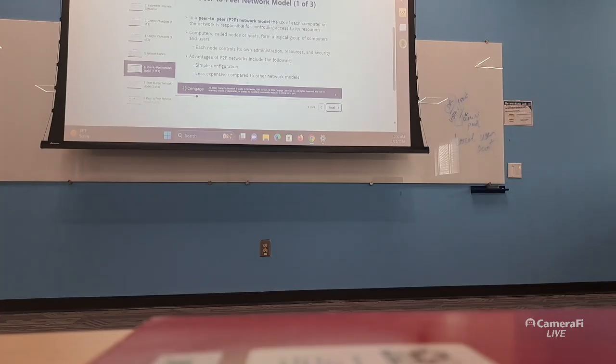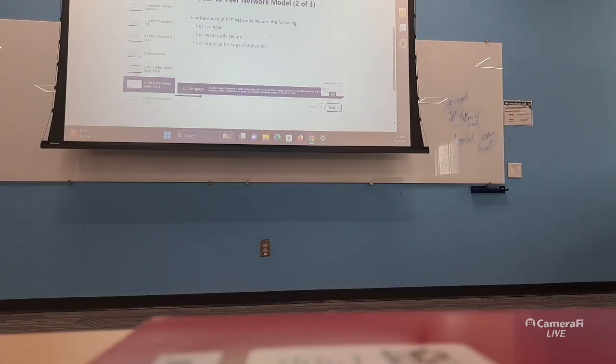Okay, it is less expensive compared to the other network models. We don't need too many devices in a peer-to-peer network. We don't need too much security in a peer-to-peer network. And every user has an individual account independent of any server. Now, what is the major challenge with peer-to-peer? Not scalable. It means we cannot scale it up or down. It's not that easy to add more devices to it, so generally we do not consider it scalable.